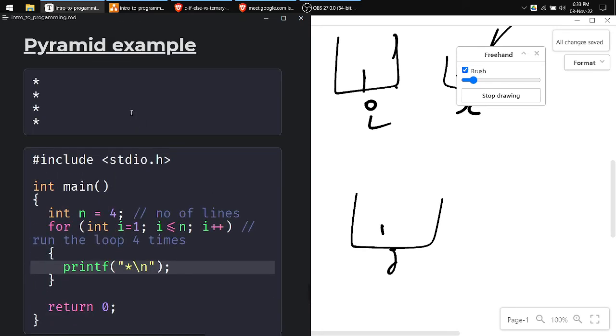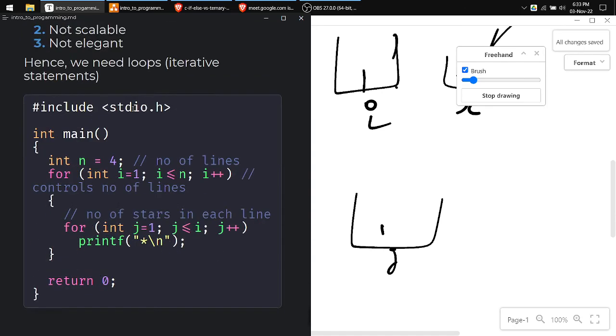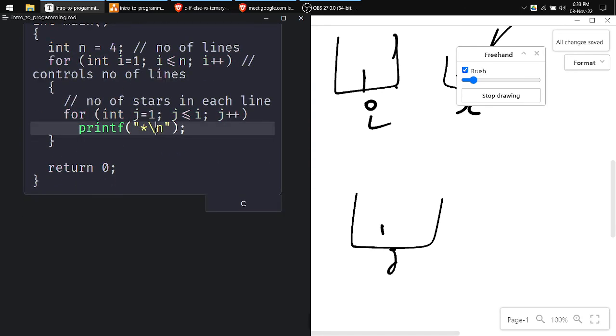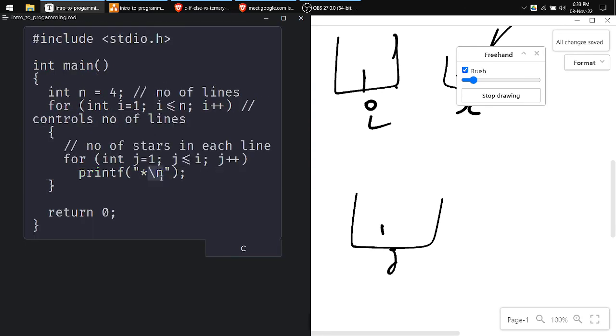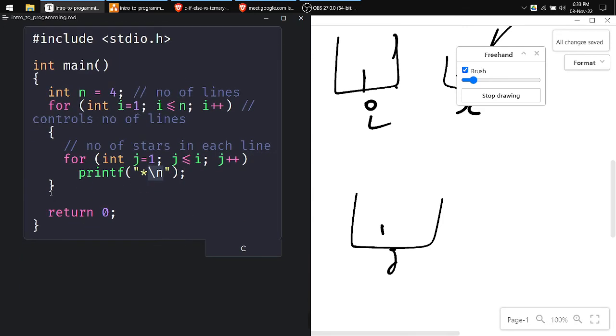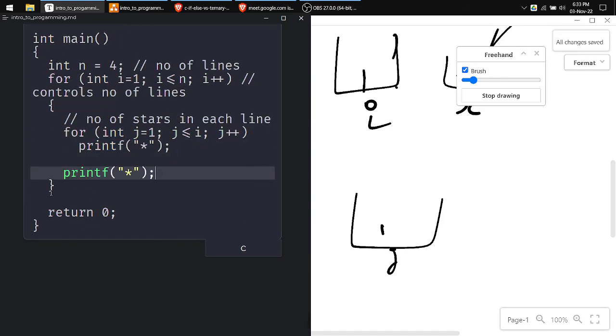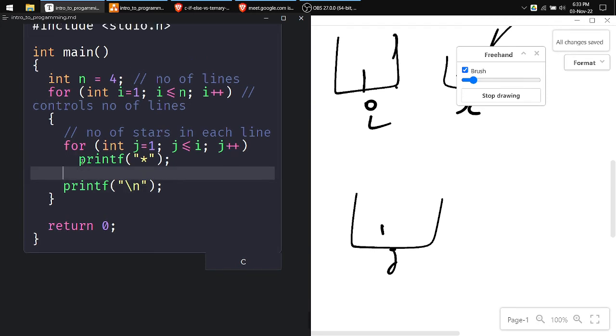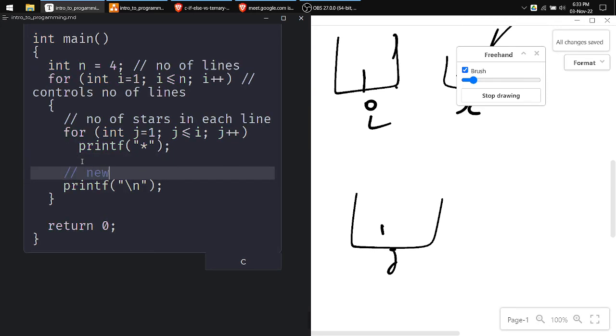Correct. But here you have to be careful. We don't want this. Why? This will put a slash n after every star. We don't want that. We want a slash n for every line. So this printf, I'll explain, don't worry, will come outside this. Like this. So you draw your stars, then new line. Draw your stars, new line, for each line.